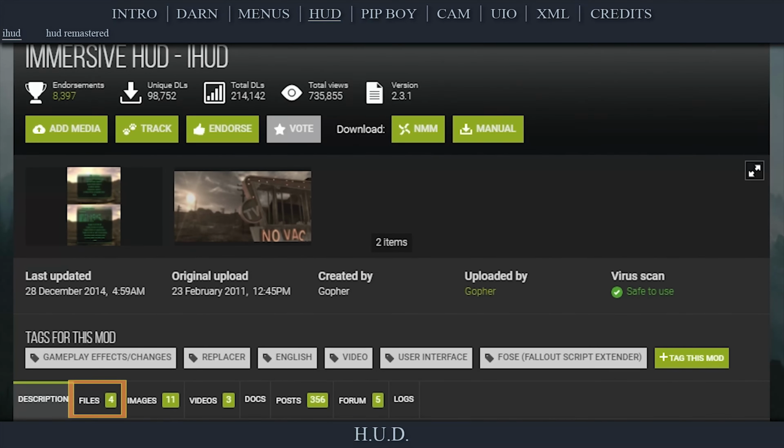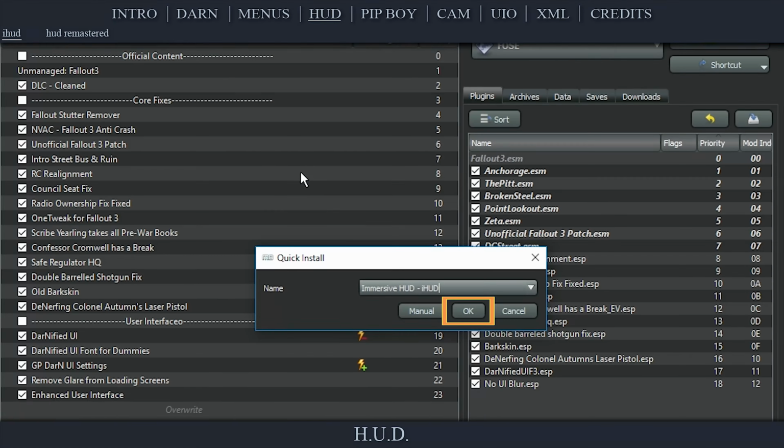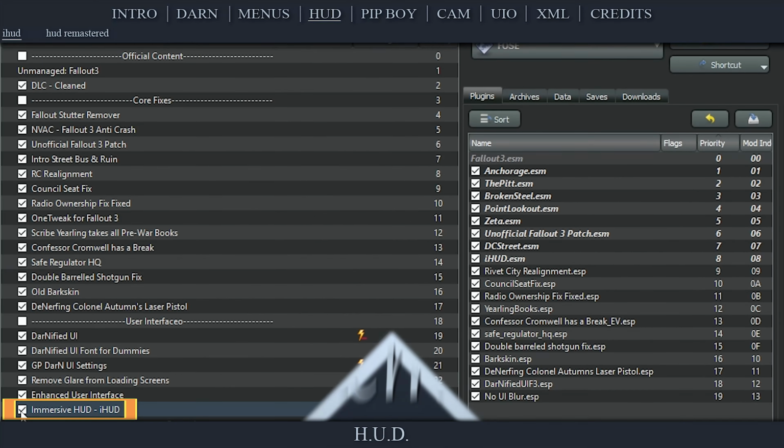Navigate to the official Immersive HUD page. Open Files. Download the main file. Install the mod as normal, then activate it in the left pane.